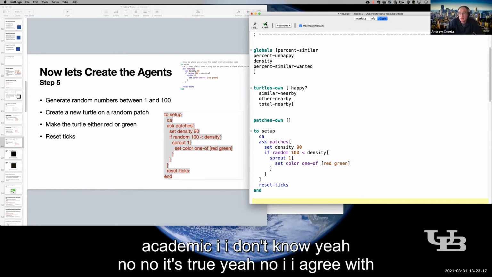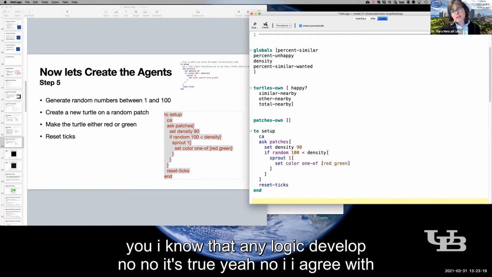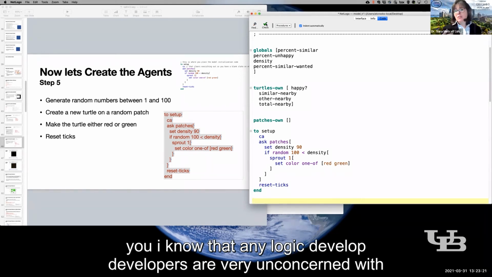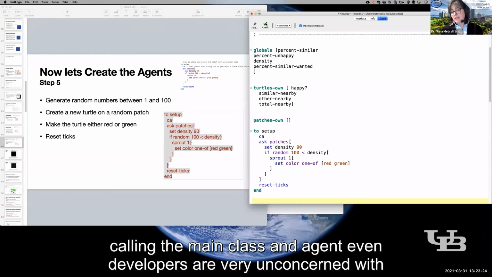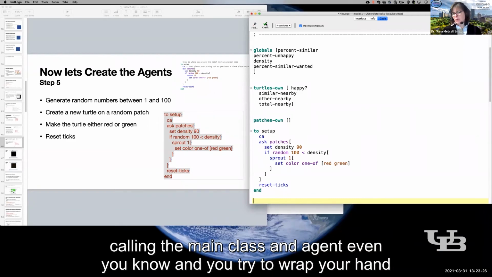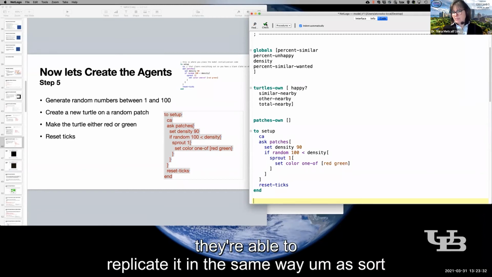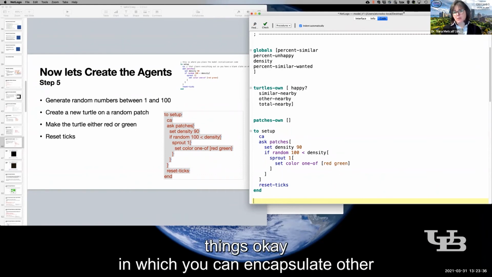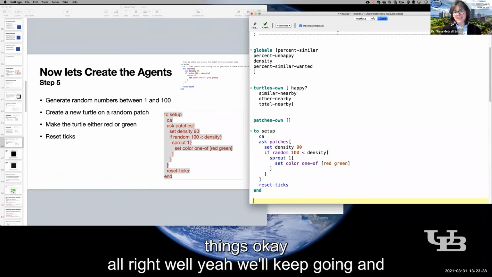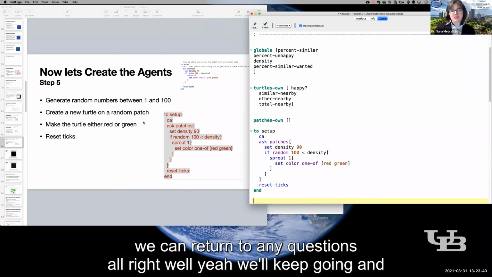Yeah, no, I agree. Because I know that AnyLogic developers are very unconcerned with calling the main class an agent, and you try to wrap your head around why that would be. And it's just because they're able to replicate it in the same way as sort of a shell in which you can encapsulate other things. All right, well, anyway, we'll keep going. We can return to any questions.